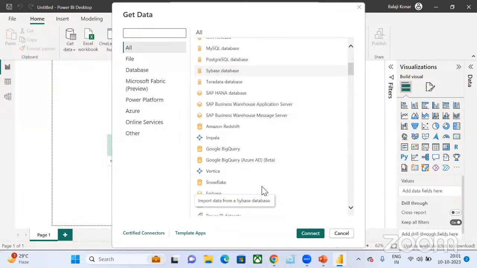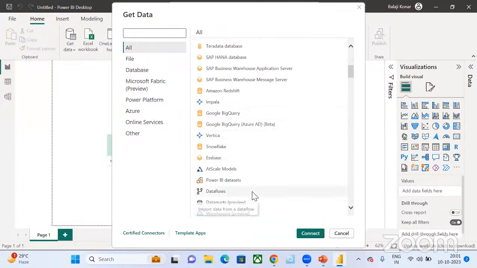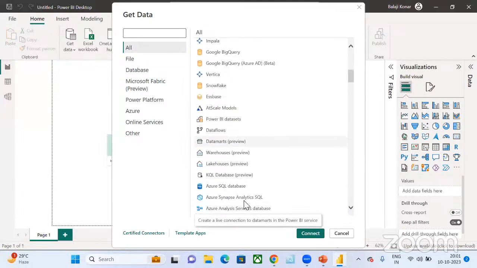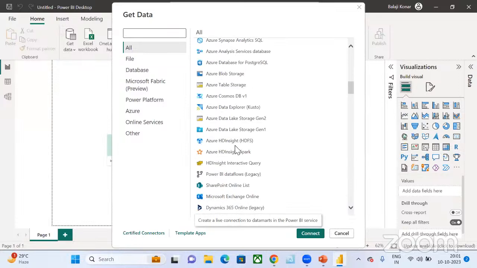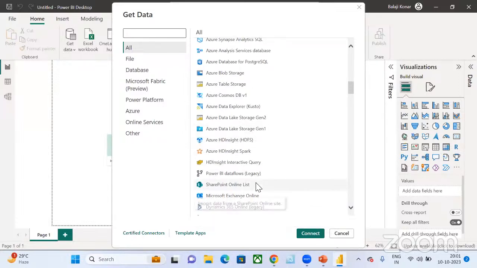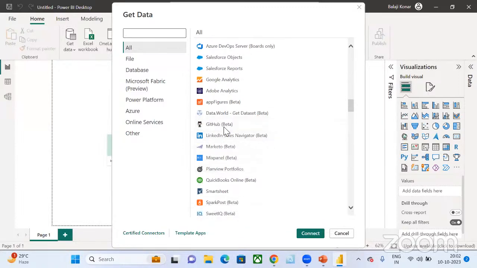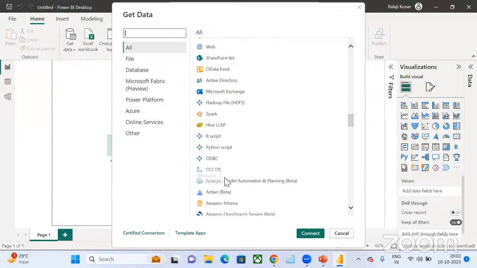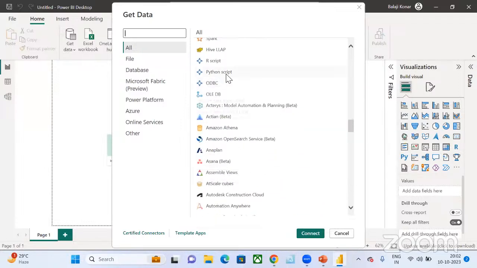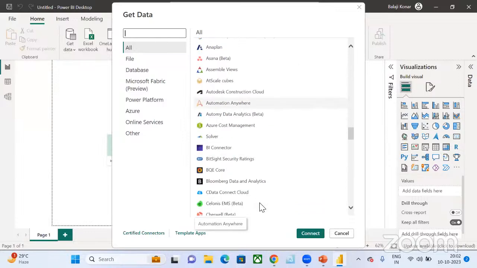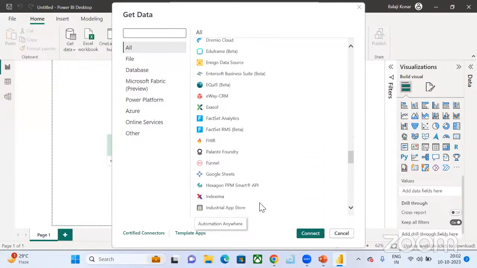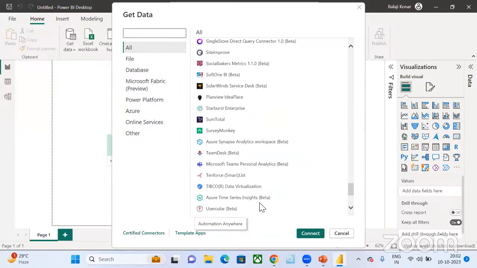There are many things. Google BigQuery, Snowflake is there. Power BI datasets are there. Azure Data Lake Gen1 storage. There are many sales; you can connect to Salesforce reports and objects as well. You can connect to GitHub, and LinkedIn Sales Navigator if you have the premium version of LinkedIn. There are many things: Amazon Athena, Python script, ODBC connector, OLEDB connector, automation. You can connect to n number of data sources. Can you see how many data sources it can connect to?